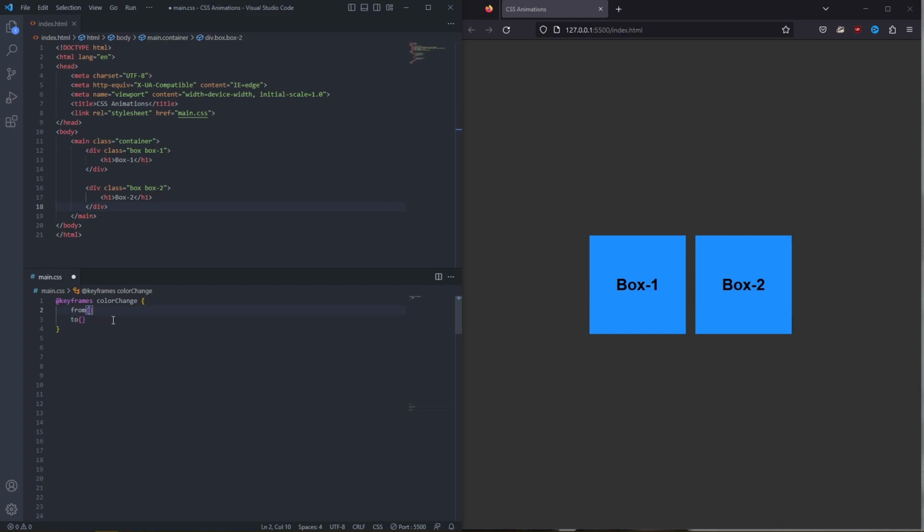So in the beginning of our animation, we'll change the background color to darker blue as we have over here. And in these brackets over here, our ending animation, we'll change the background color to red. So now in order to actually use this animation, we need to target one of our boxes. In this case, I'll target our first box with the class of box1.